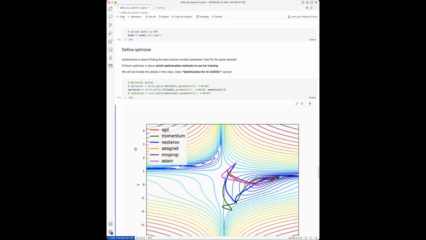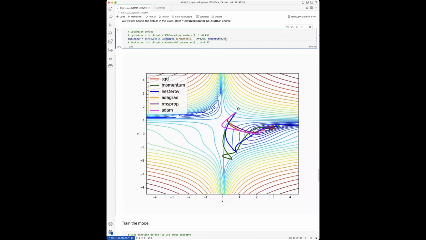And these different optimizers have different properties, so you can use an optimizer that best suits your purpose for the model. This is a small image that shows how the model parameters are optimized.